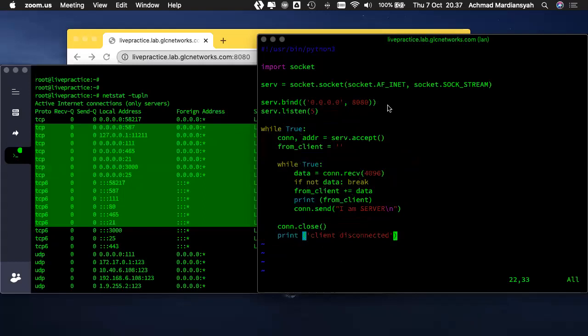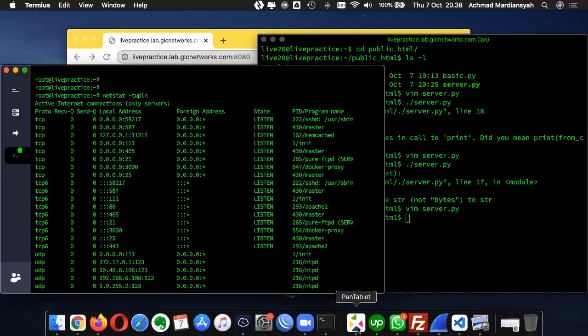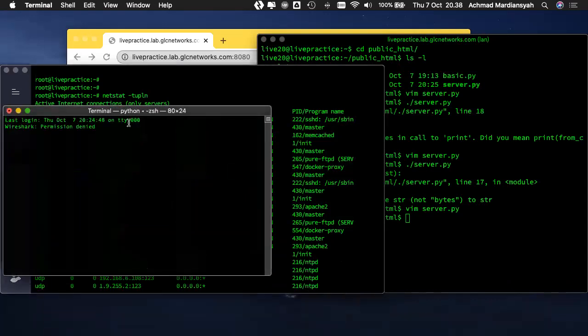Okay, hopefully you feel comfortable with this one. From my side, I need to set up a client version. So pwd, then vim client.py.